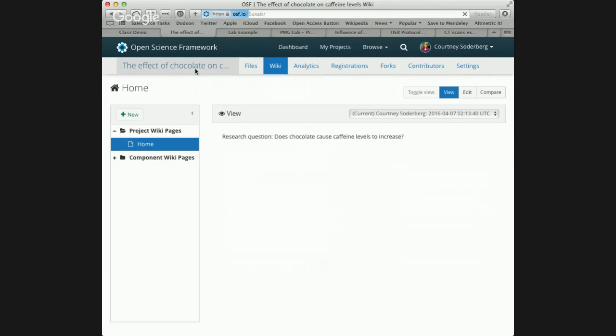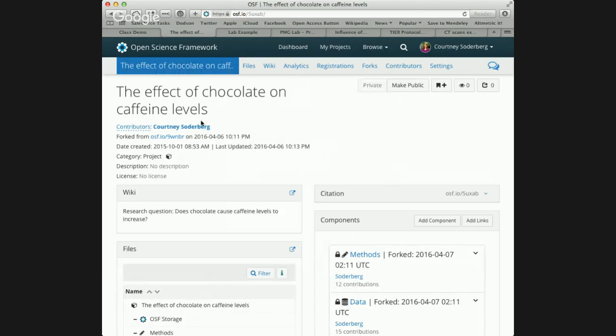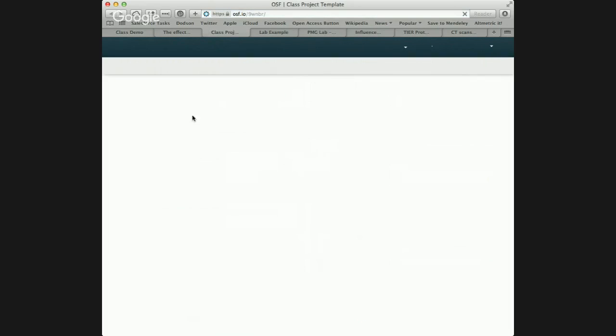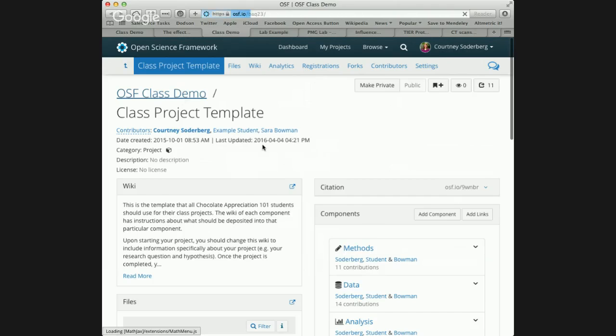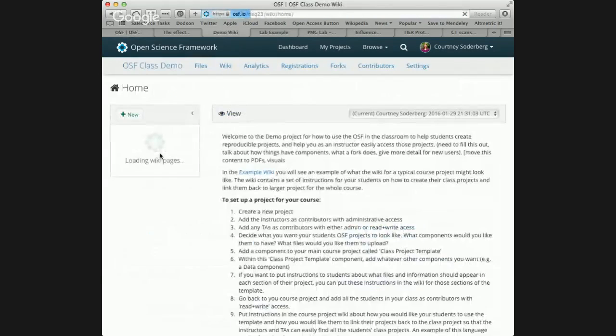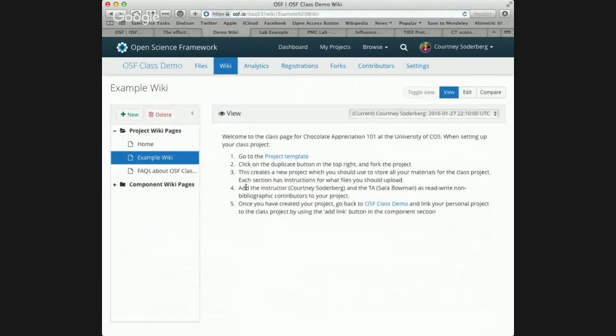Because I'm the only contributor on this project right now, my instructor and my teaching assistant would not be able to see into this project. So if I go to the project this was forked from, the class project template, I go back to the class and I actually read the instructions that I was given in the wiki. It says that I have to do two other things. I need to add the instructor and the TA as non-bibliographic contributors on my project, and I need to use the add link button to link it back up to this class.